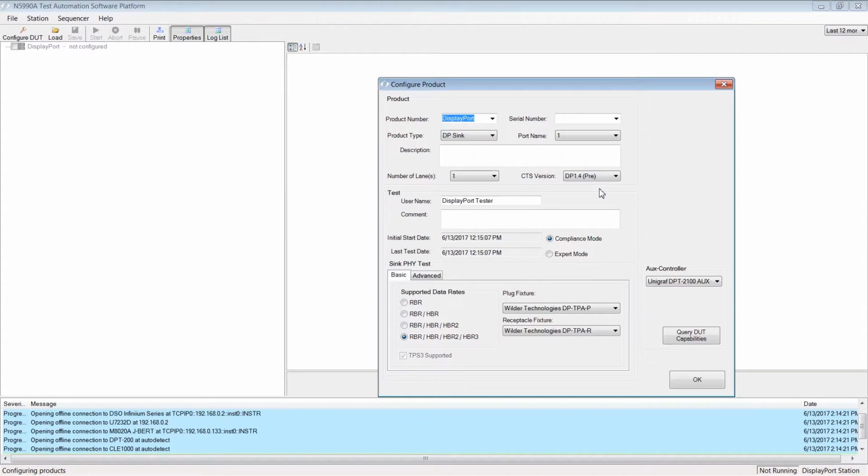First, select if you want to do the testing in compliance or in expert mode. In compliance mode, we run all the tests according to the DisplayPort CTS. The test automation will provide easy pass-fail results. On the other hand, in expert mode, the user can change most of the test parameters. The expert mode will allow the user to go beyond compliance testing.